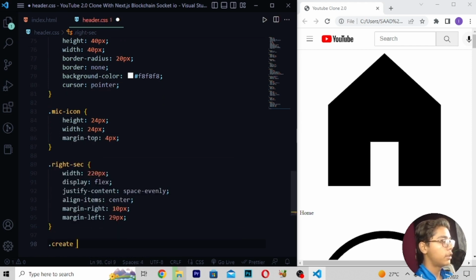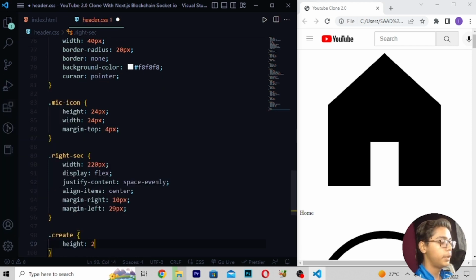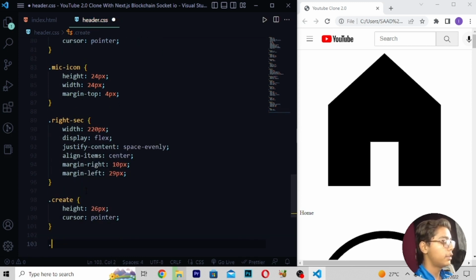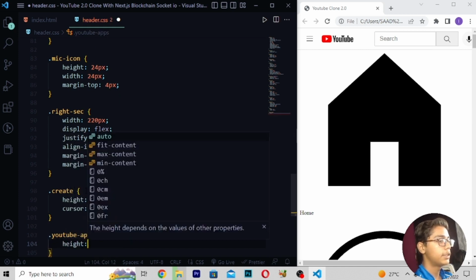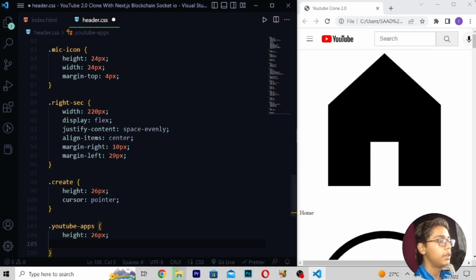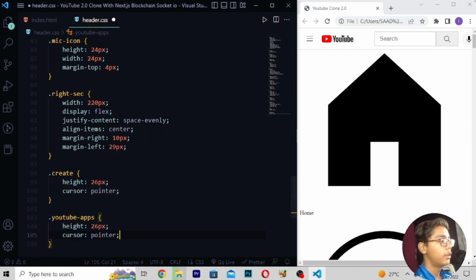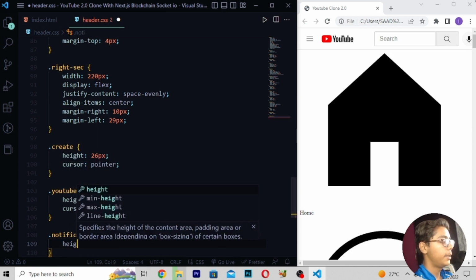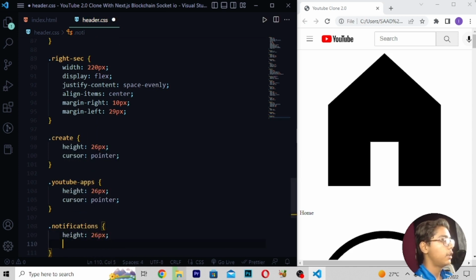Then right here dot create. Right here height, which should be 26. Right here cursor pointer. Then when you return this, here I will be writing YouTube X, and here I will be writing height, which should be 26. So here I will be now writing 26 pixel. Right here cursor, then right here pointer. Now you have to move down. Right here dot notifications. Then when you return this, here I'll be writing height 26 pixel. Right here cursor, which should be pointer.